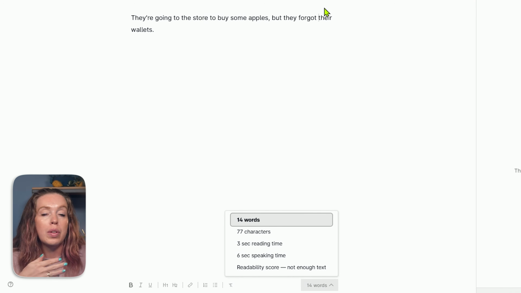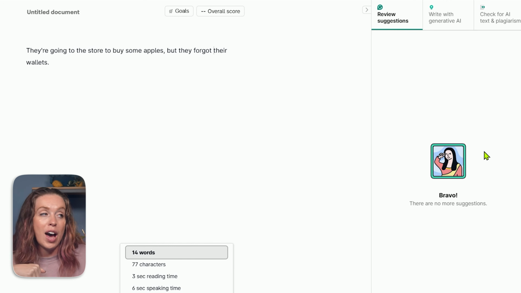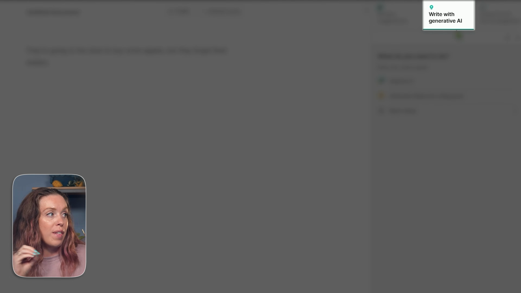The more you write, you will then see that score up here so you can then kind of compete against yourself for getting the best overall score. Now over in our right side, we already reviewed our suggestions, our text is good, but we also have an option to write with generative AI.